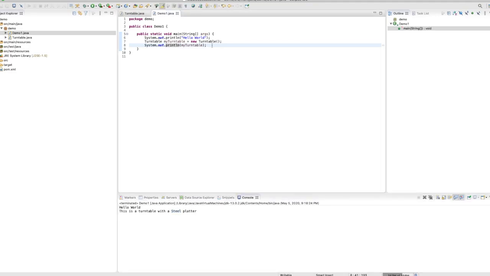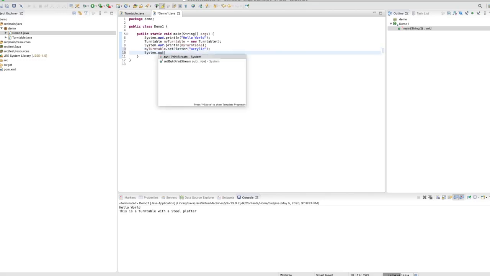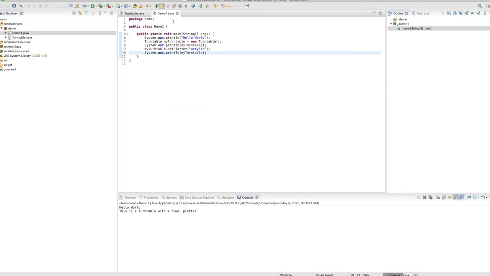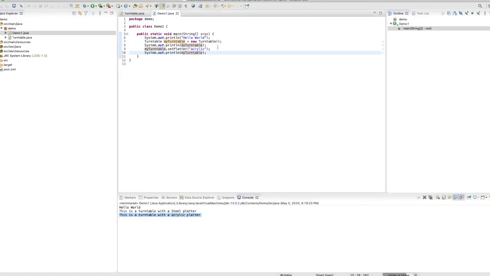Next, let's perform a change to this myTurnTable variable. Let's call the setter method on the platter, and let's swap it out for an acrylic one. myTurnTable.setPlatter(acrylic). Now let's output the new state of this turntable. Rerun your program. First it starts out with a steel platter, and now it has an acrylic platter. Notice how the toString method can be very useful in identifying what's going on with the class.